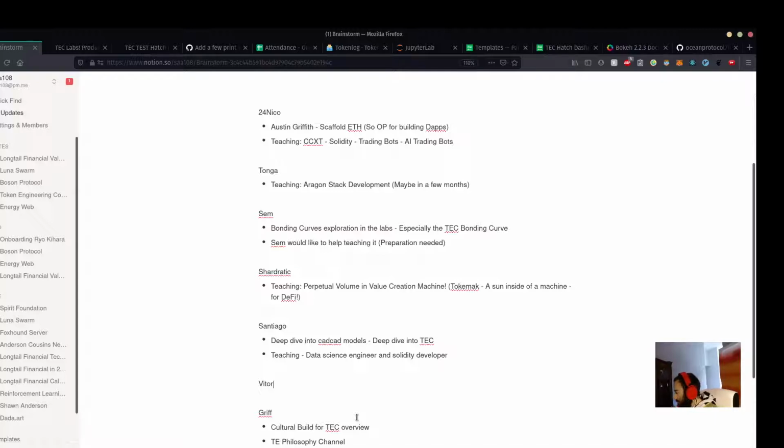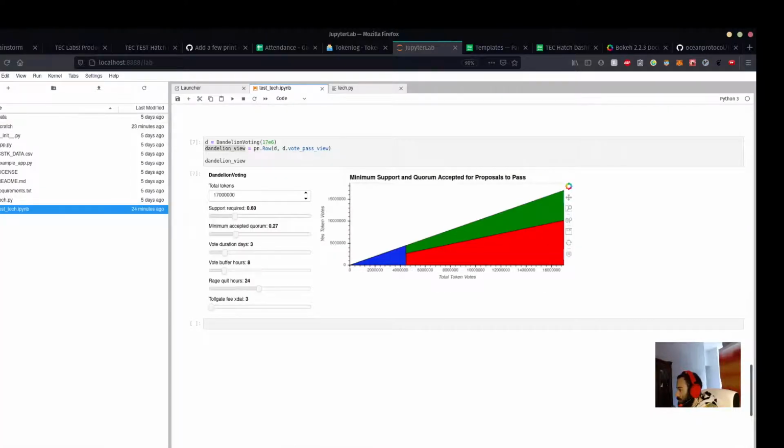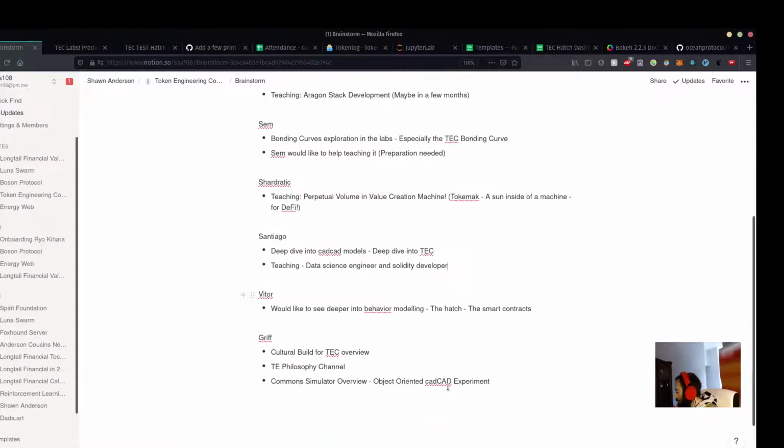Hey guys, one thing that I would like to see, but I don't know if this is the scope, is thinking deeper about how people will behave related to the hatch. We're more modeling the smart contract, but thinking more on this is a tricky thing, like doing some agent-based modeling. There is something that we're struggling with in the simulator. It's not that simple.